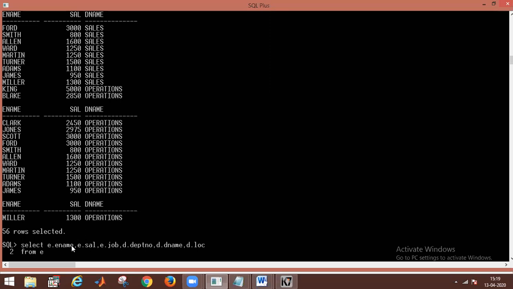From the two tables I have taken, EMP and DEPT. What is the alias name I have taken? E, the temporary name for the EMP table. And for the DEPT table, what is the alias name? D I have taken. After that, I am writing the condition using the equal operator in equijoin.